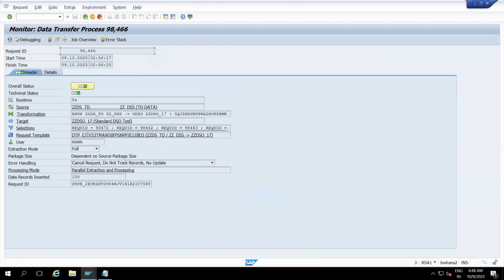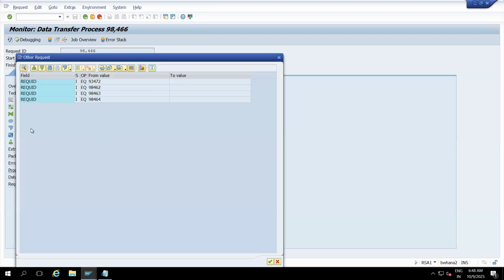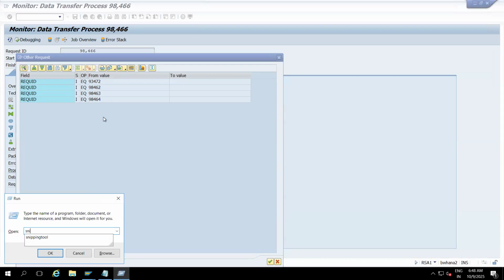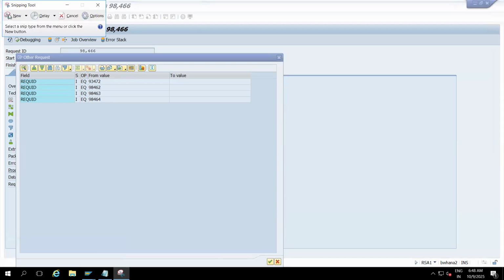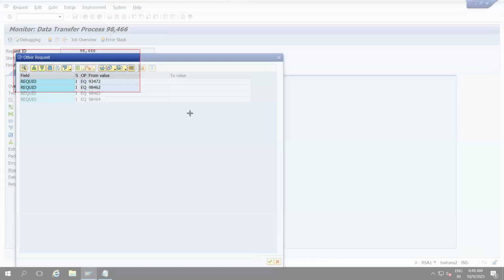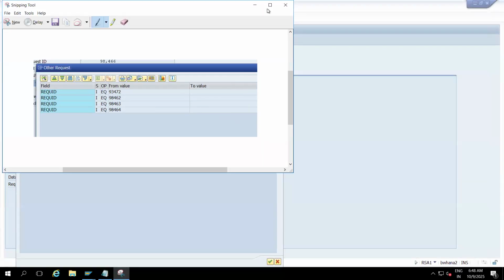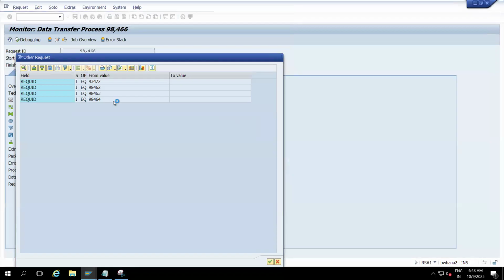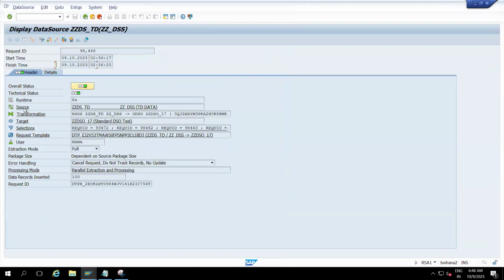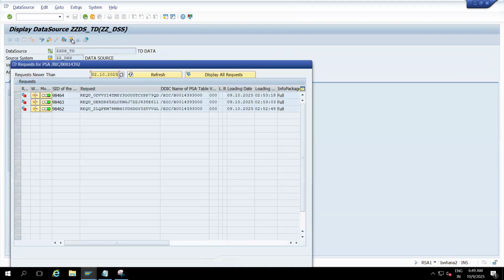Okay, how will you check it here? Go to selections again. At the monitor level, this is very important in real time. Once you get a job, daily we need to monitor the jobs. Once a job is completed, we need to go to selections and see how many requests came. Only these requests are available. Let me take a screenshot for you. Now I will take this screenshot and compare it with PSA. Okay, go back, close this one. And now I'll go here, only source. Go to PSA.